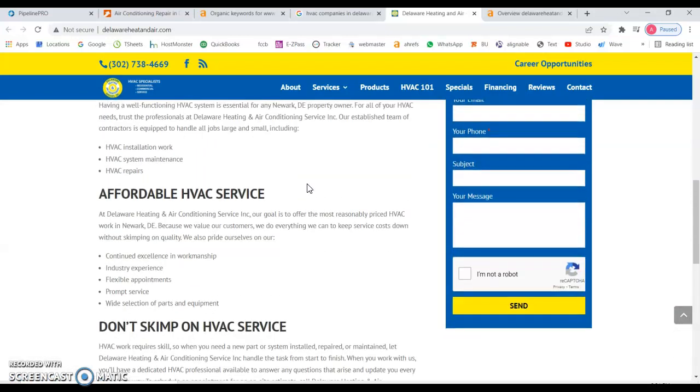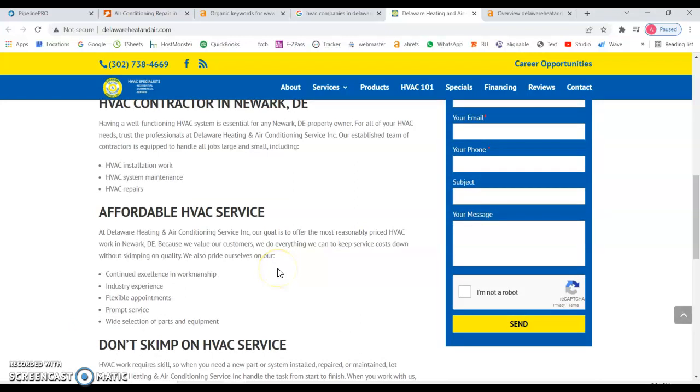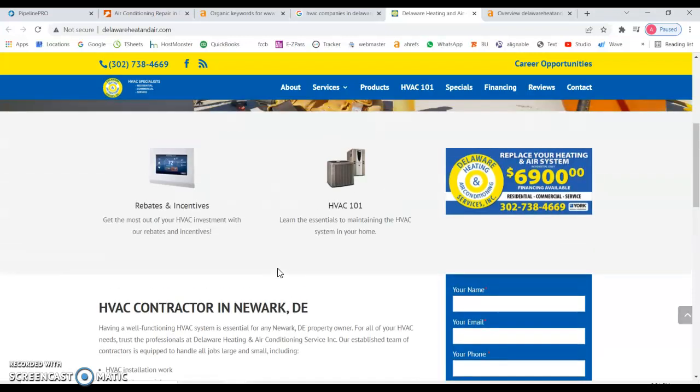You can see that they don't have that much content. So if you really want to compete with these guys, let's say they have 800 words here, you will have to have at least 2,000 words of content so you can start trying to beat these guys and compete for those top three results on the Google search.